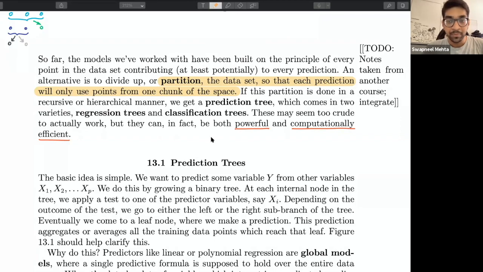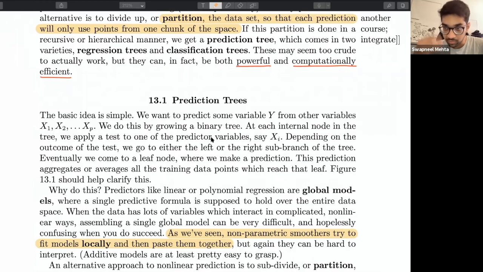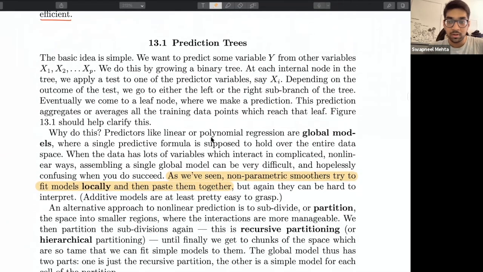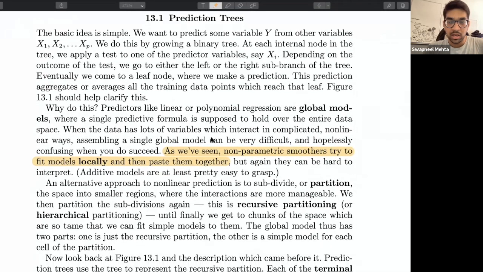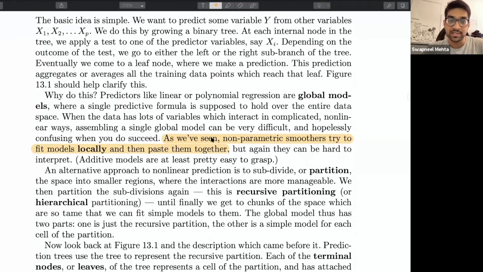Okay, cool. So these may seem too crude to actually work, but in fact, this tree-based approach of partitioning the dataset can actually be powerful and computationally efficient. Efficiency is just a function of reducing your number of data points to fit the models. And this section is about discussing how exactly we are doing this.